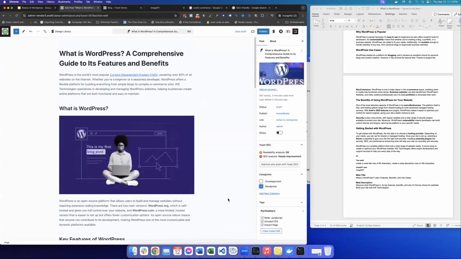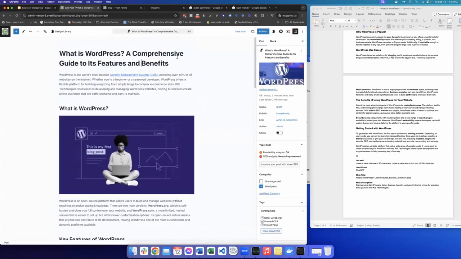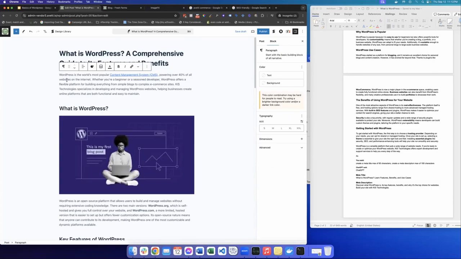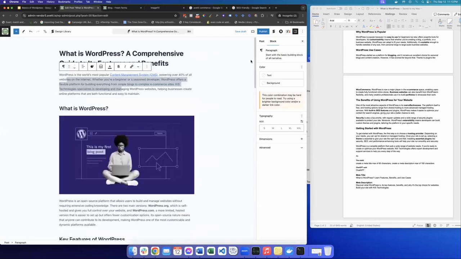Now once everything is ready, all you have to do is double check your blog post, see to it that the title is added, all paragraphs are formatted correctly, and you can publish it. But before you do that, there's another thing that we want to mention here.